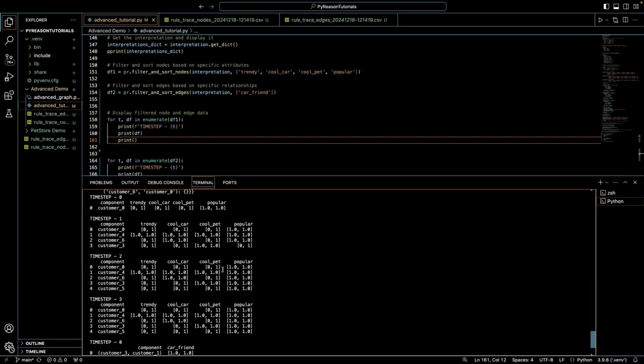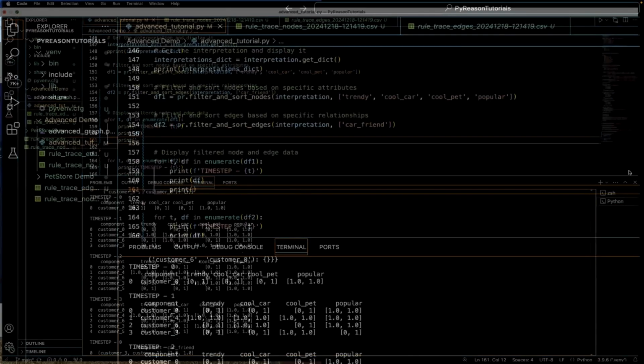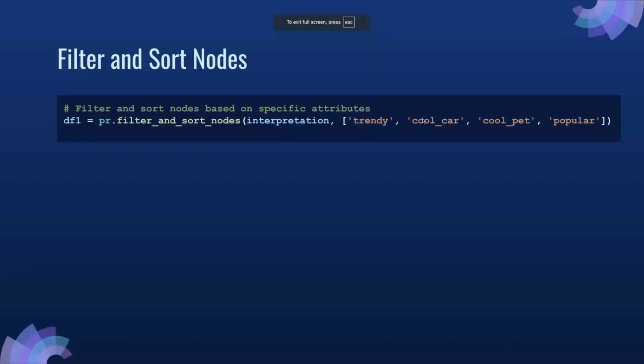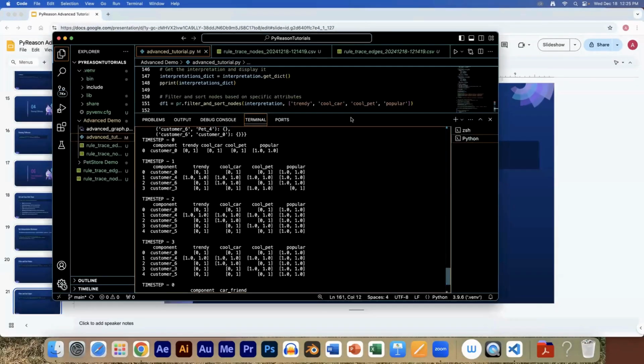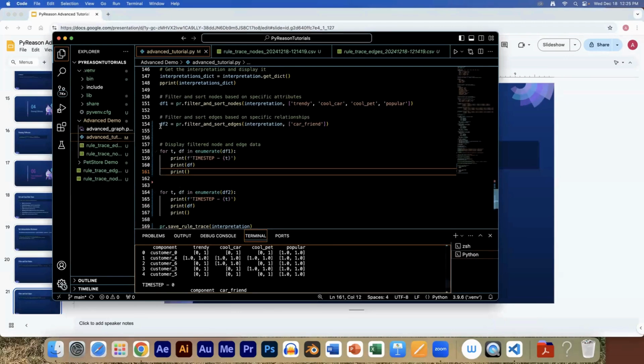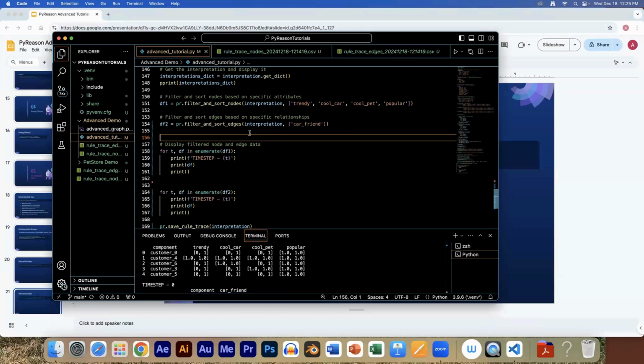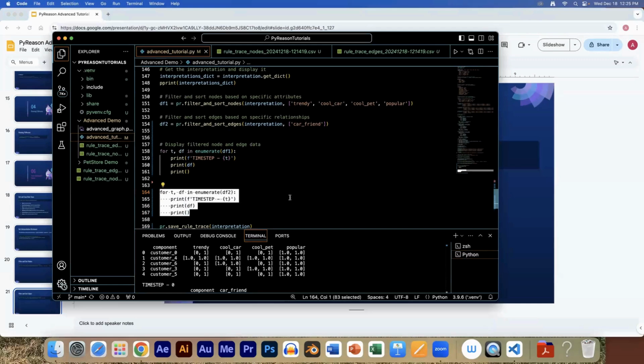Great. And then I have one final function to walk you through, almost exactly alike to filter and sort nodes. I have filter and sort edges, which filters and sorts the edge changes in the interpretation and returns a list of pandas data frames again. This time we're going to filter and sort our edges off the car friend rule. And again, let's show where this is in the code. Right below, I have data frame 2, which filters and sorts edges on car friend. So it will only show edges that were altered by the car friend rule. And then here is my printing of data frame 2.